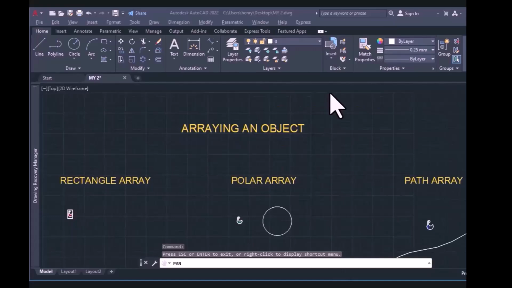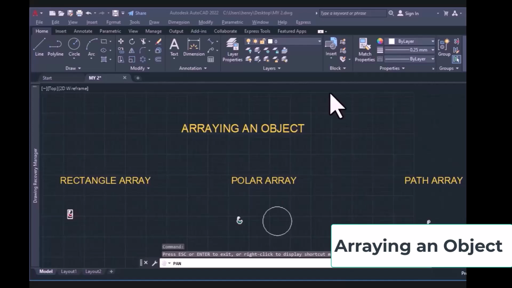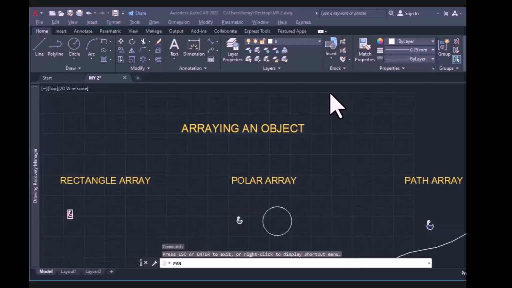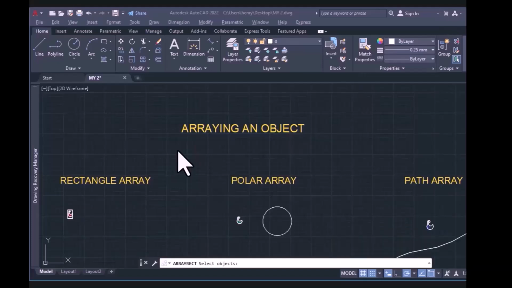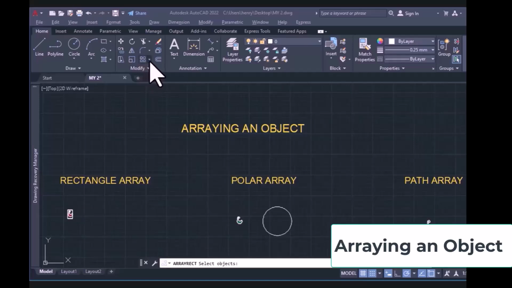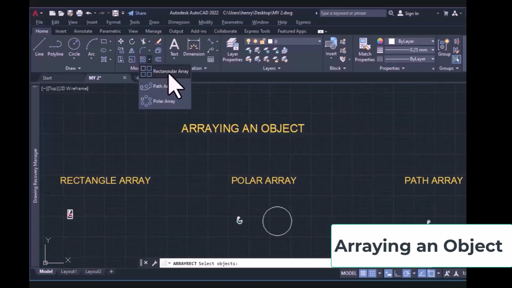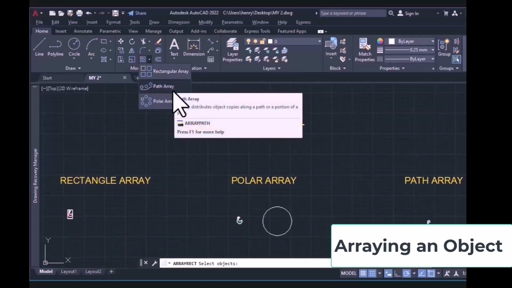Now the next thing we are going to talk about is arraying an object. Array is simply the even distribution of an object along a pattern. We have three types of array: the rectangular array, the polar array, and the path array. The array tool can be located at the modify command group. As you can see, when we click on the drop down, we get to see the three types of array: the rectangular array, the path array, and the polar array.